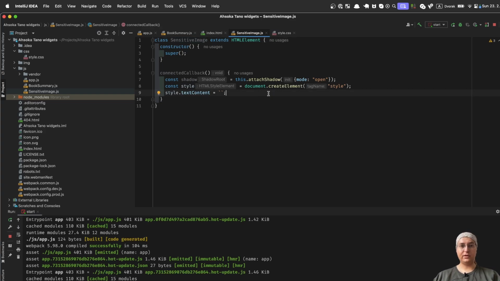Now the hard part for this is to decide what to use in this scenario. I think I will do slot, which means that when the consumer of the web component adds something to the slot, it will be displayed, and that's about it. And alternatively image and alt text. Alright.